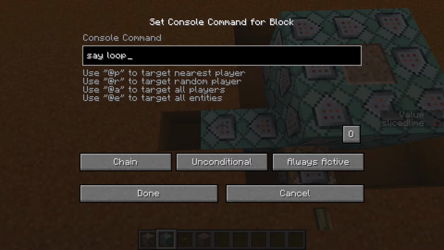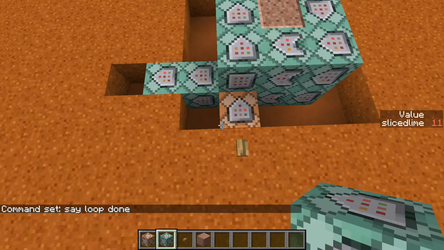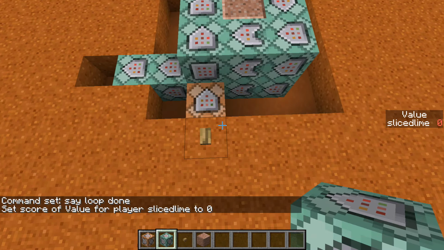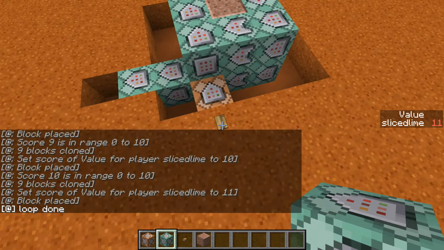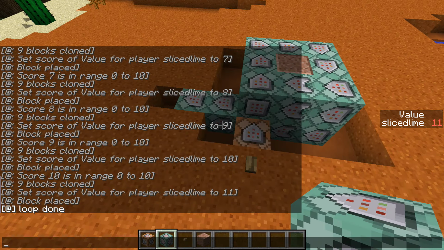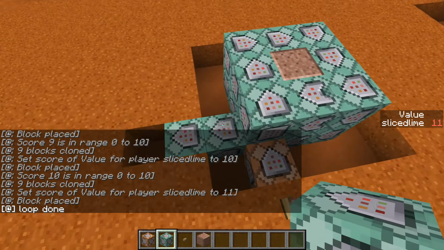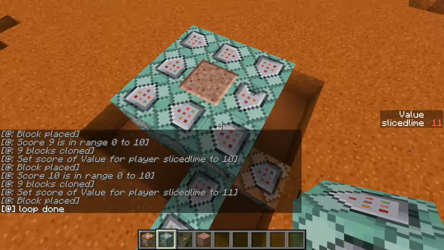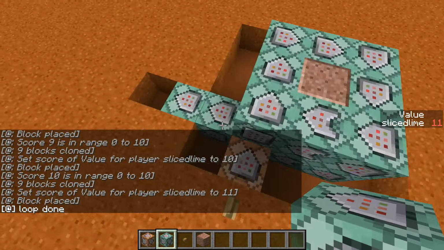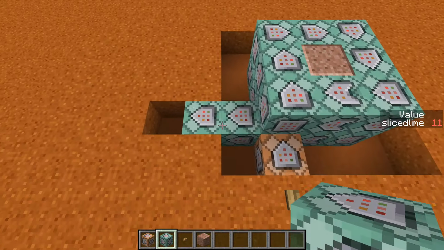So let's just say loop done here and set our value to 0 again and try this out. So we did all of the things and then we had loop done. So you're not limited to only a loop. You can do a loop and then keep going as such.